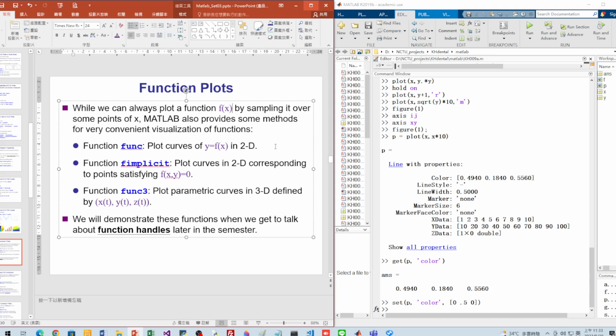The most basic form is the function called fplot. The function here is a function in programming, and this is a function in mathematics. You have to distinguish them. It will plot the curve of this function directly. Of course, you can specify a range of x, but you don't need to actually do the sampling, and the whole thing can be done in just one statement.